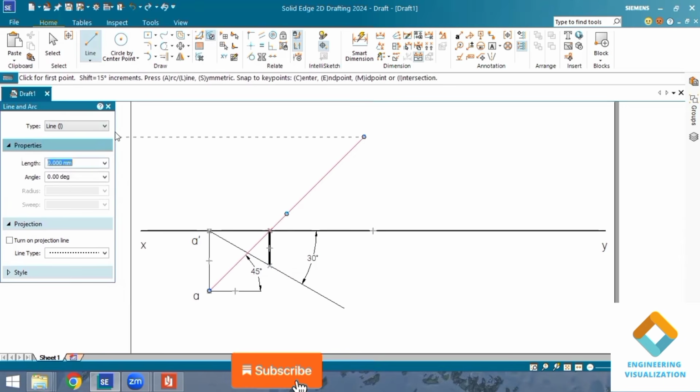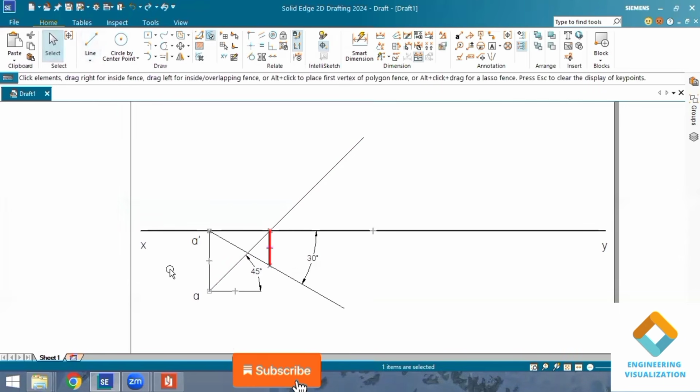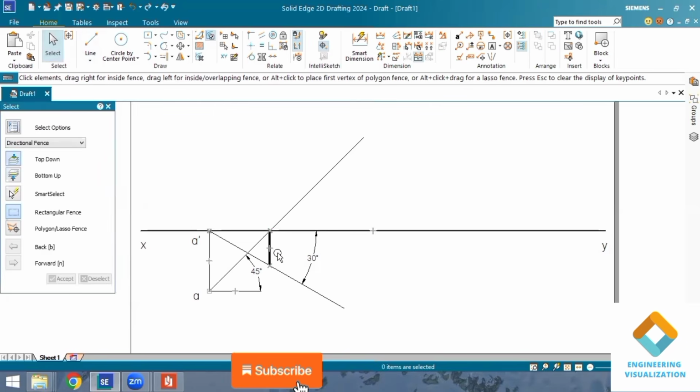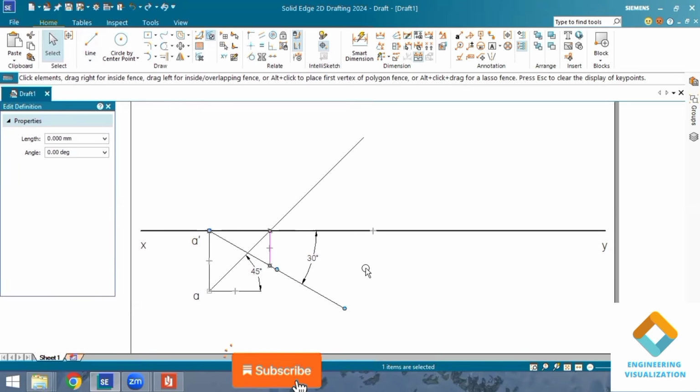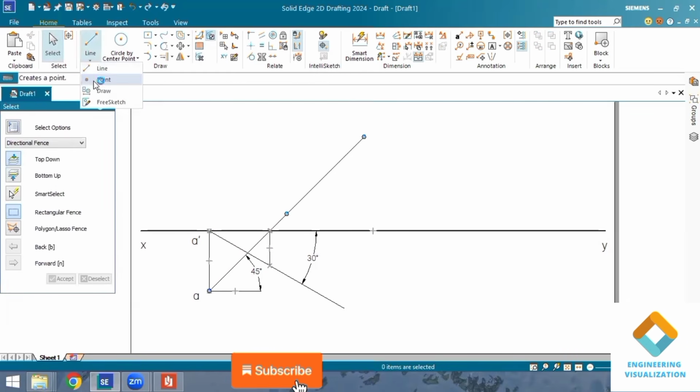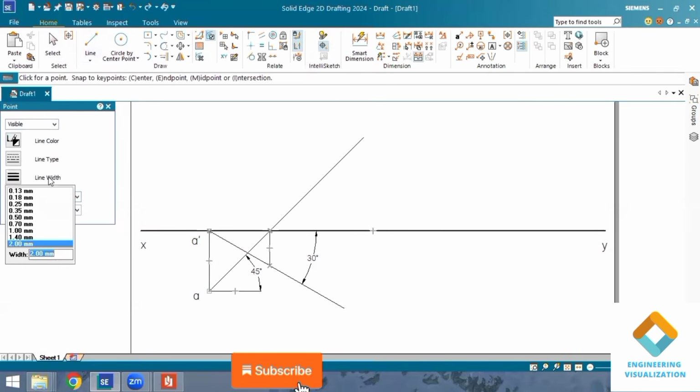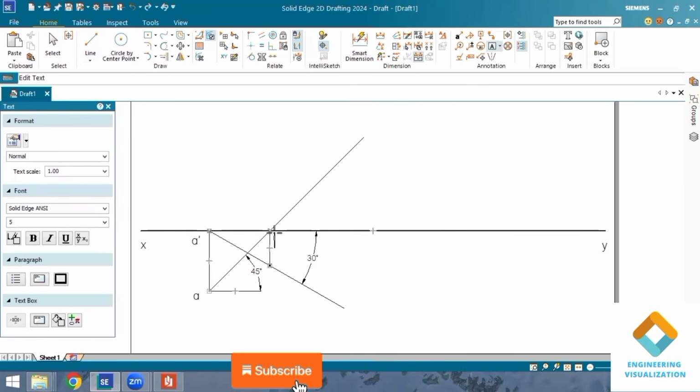Yes, I can change the thickness of this line. So I'll be making it as 0.13 mm. Change it to 0.13 mm here. Okay, you can see here we should mention the points here. Okay, now mention the views here. So here this point is exactly b small b, and this is b dash.